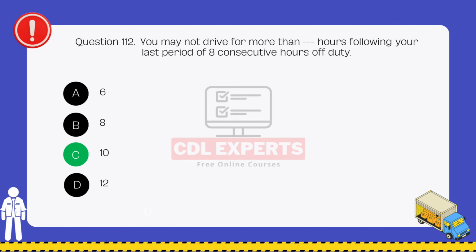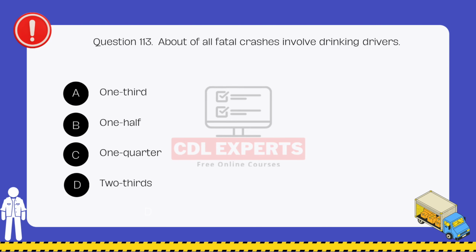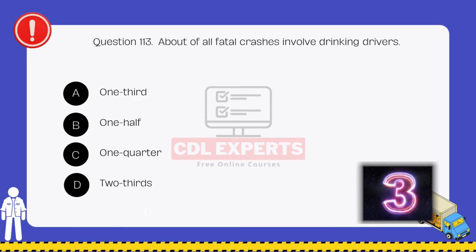The correct option is C. About of all fatal crashes involve drinking drivers. 1/3, 1/2, 1/4, 2/3.